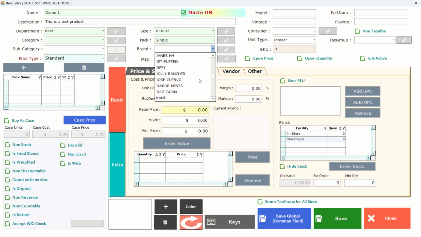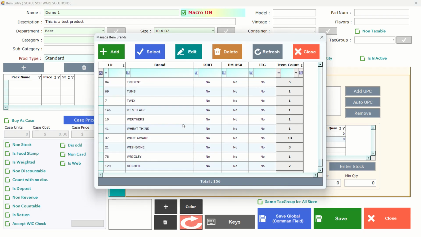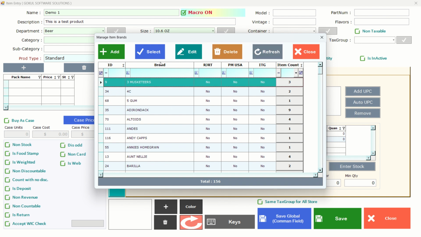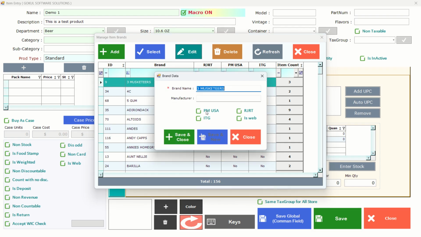I have multiple other ones. I'm just going to show you quickly. Here, these are all my brands. I'm just going to pick the first one. Now, why is this important? Because if I were to click on edit, and let's say this was a cigarette, if I click on edit, here you can see this will help us with scan data.